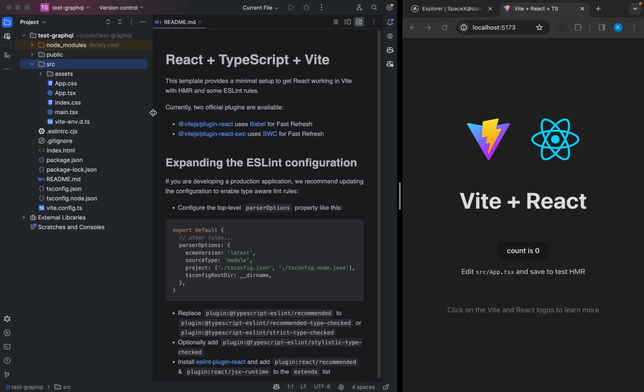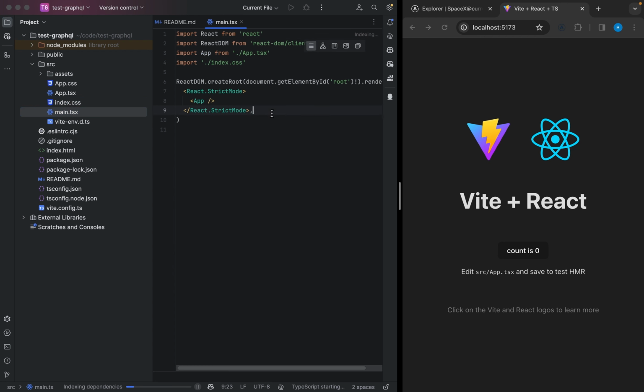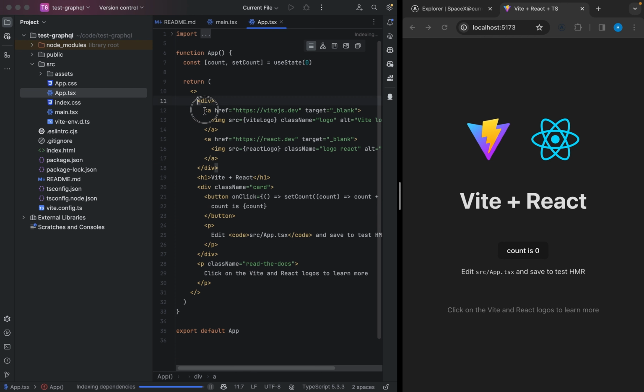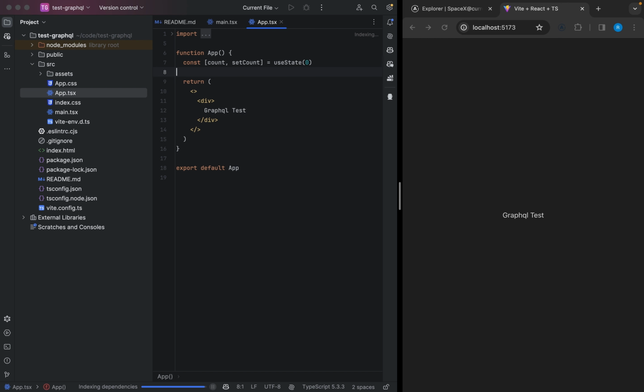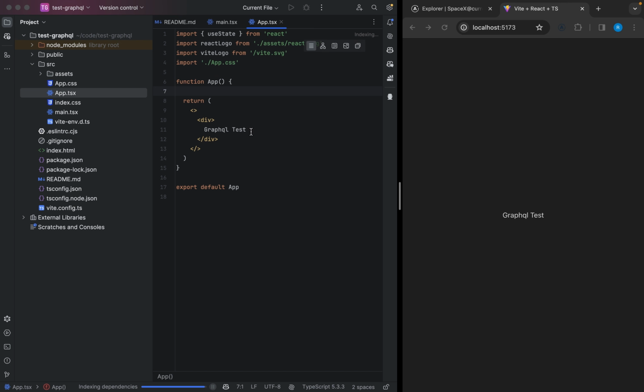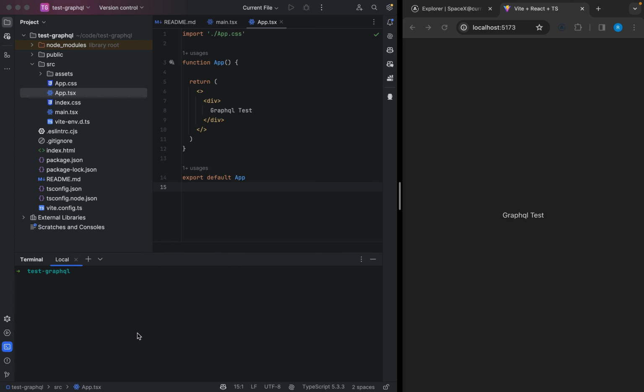Now I have the project open here, and this is my default Vite project. I have the main.tsx. This is where the app is basically mounted. I'll remove everything we have here by default. And okay, now we have our basic app ready. The first thing that we need to do is install Apollo Client and GraphQL as a project dependency.